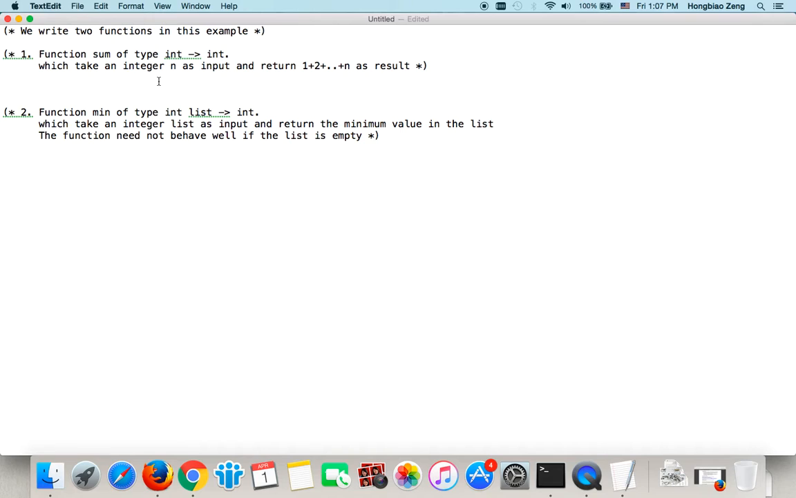The students need to understand that ML heavily uses recursive thinking. Every time you want to solve a problem, you need to ask yourself, how can I recursively solve this problem? For example, in order to add 1, 2, up to n, how can I recursively solve this? Suppose I already know the sum from 1, 2, up to n minus 1. Then the sum from 1, 2, up to n is just n plus the sum of 1 plus 2 plus up to n minus 1.